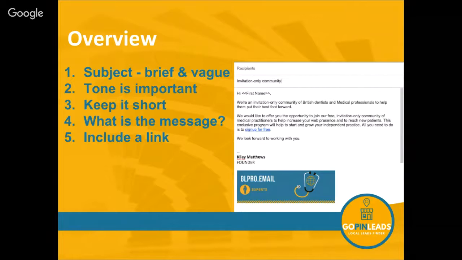And on that point, remember the planning. What is the message? Keep that in your mind. Nobody should be confused at any point as to why they're reading this. They should know that it's relevant to them from the get-go. Include a link as well so that people can go ahead and see what you're talking about.